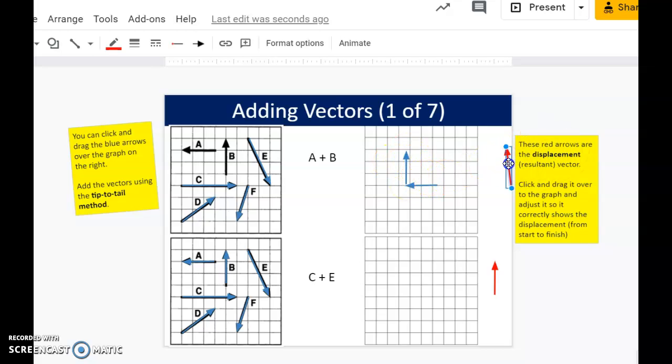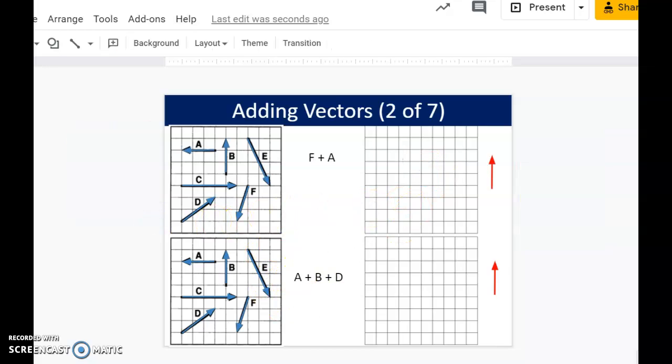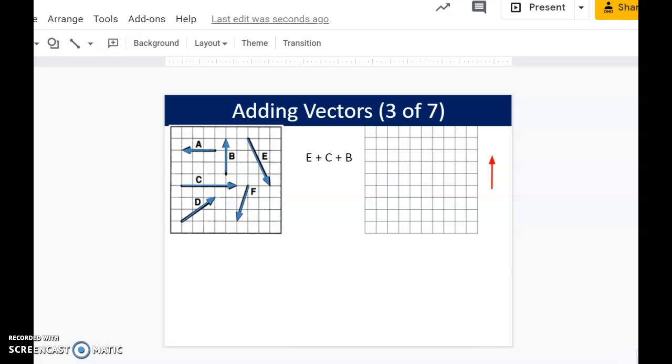But then you're going to use the red arrows to show the displacement vector. That always starts where a started, and it goes to where it ends, or where your last vector ends. And you're going to be doing that with some of the other vectors here, like c plus e, and then you'll have some other examples on other slides.